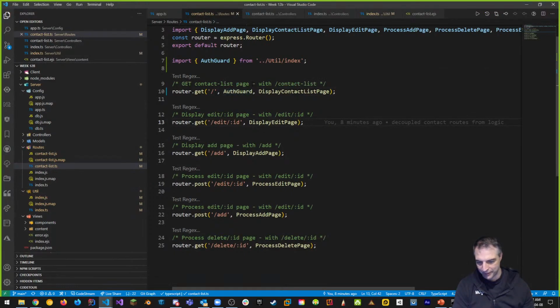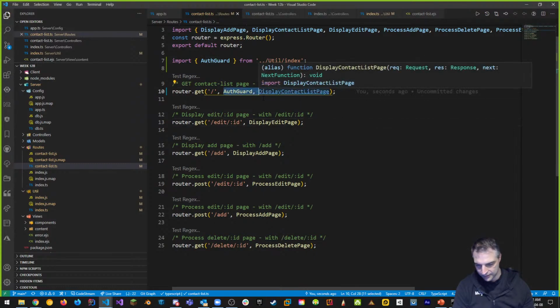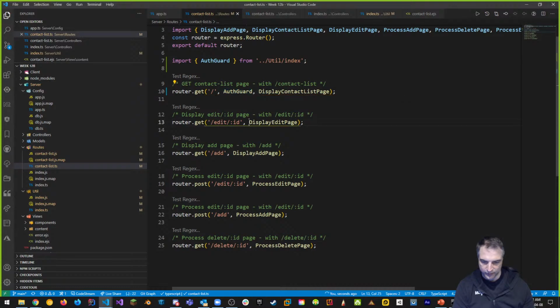So I can do route by route protection in the file or the entire section by doing an app.ts. That's the beautiful thing. That's where AuthGuard works great. We're going to do it file for file. It's not as efficient, but I want you to get used to this because this will allow you to know that each of these routes are protected.